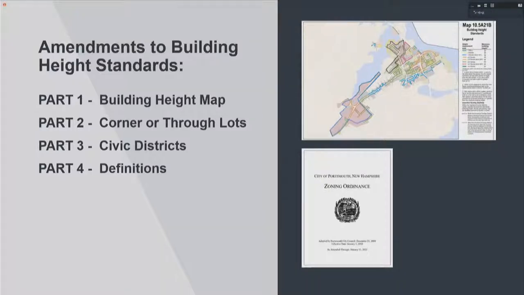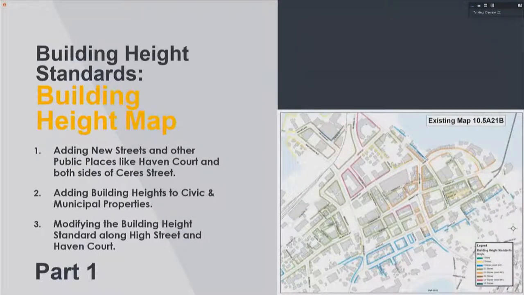prospective applicants. So the four parts are really looking at the building height map and making some changes to the map itself. The second is corner or through lots, and it includes waterfront lots like Rains Ave or Green Street along the North Mill Pond. And then part three is talking about the civic districts, and part four, both adding new additions and modifying some others. So if we focus first on the building height map as part one, we're really doing three things here that are in front of us.